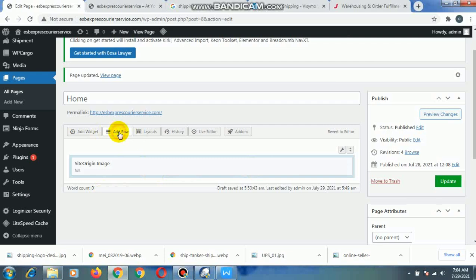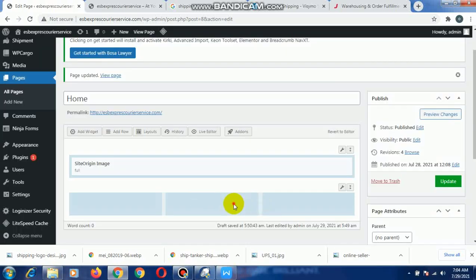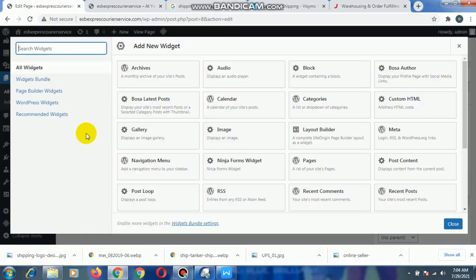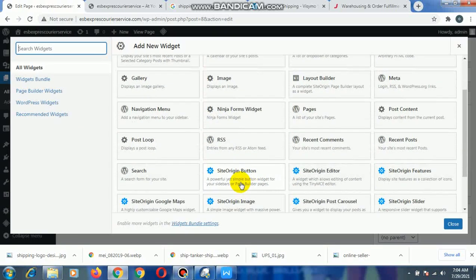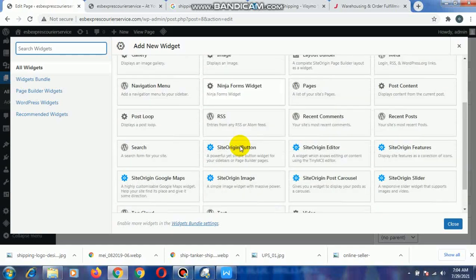I've already done resizing some images. So I'll go over and add another column. This time around I'm making 3 different columns. That means I partition my website into 3. The first one we did was just 1 because we wanted to add a header image. You can see now our page has 3 columns under that image. So I'm going to look for SiteOrigin image.